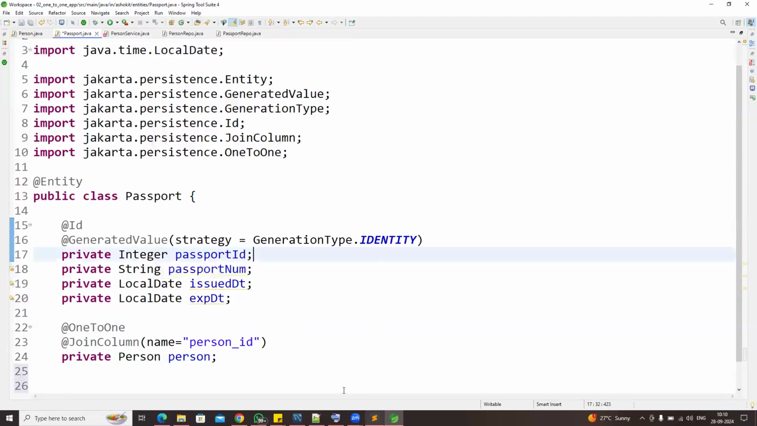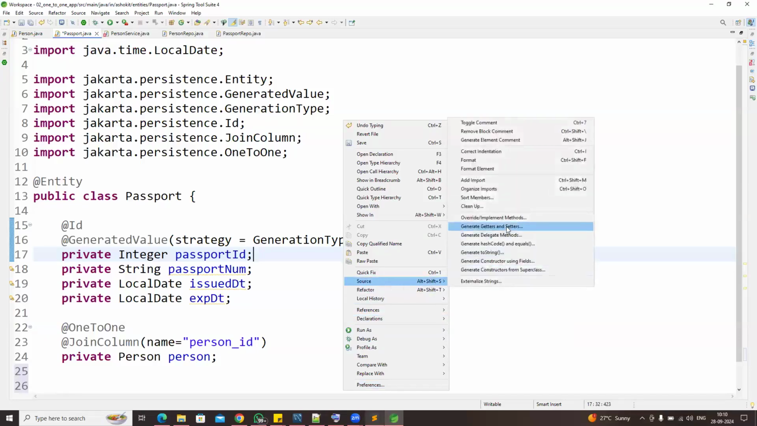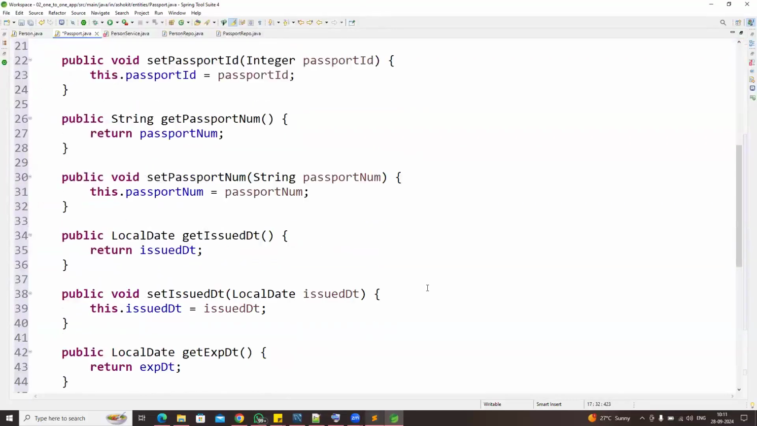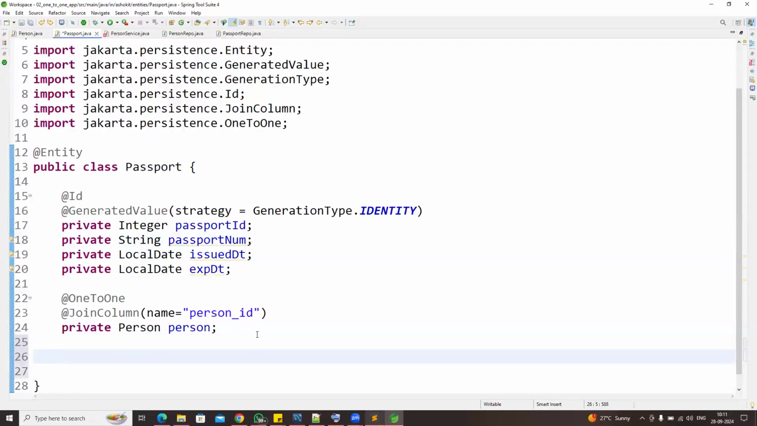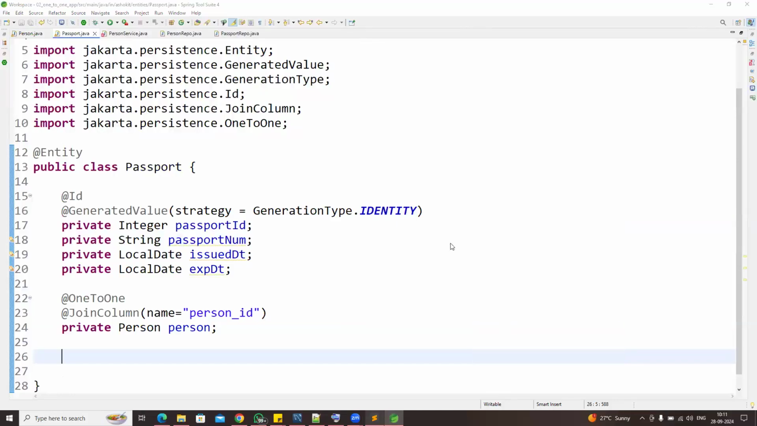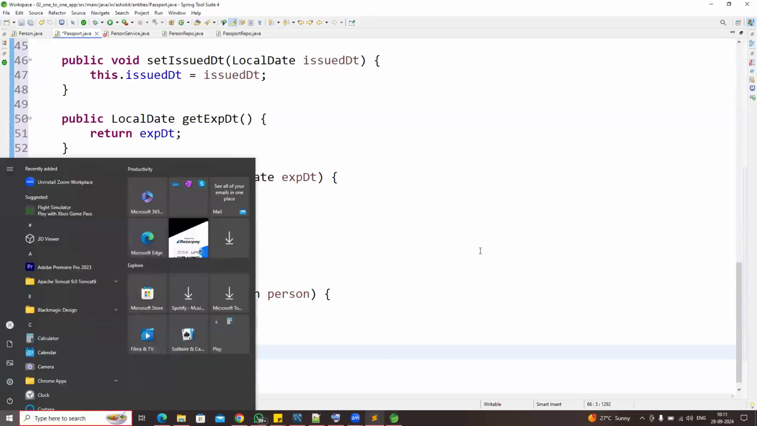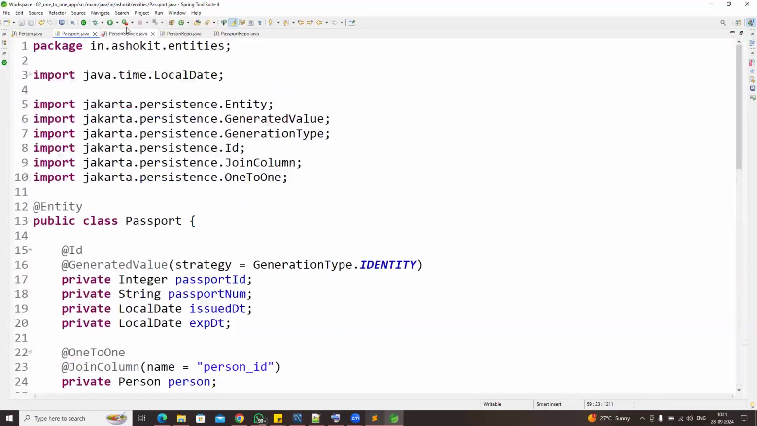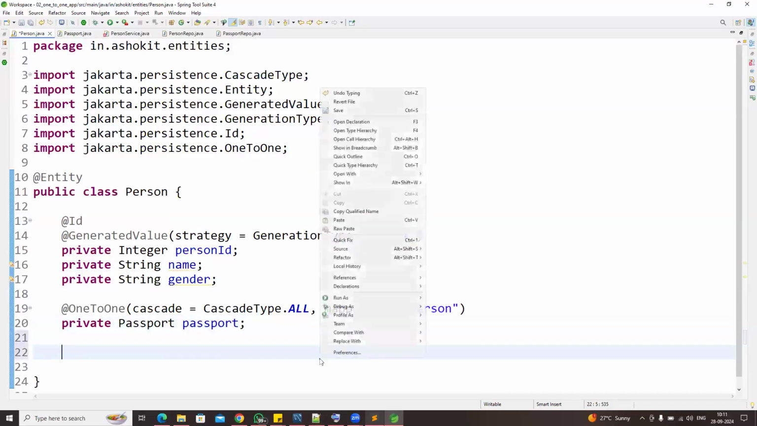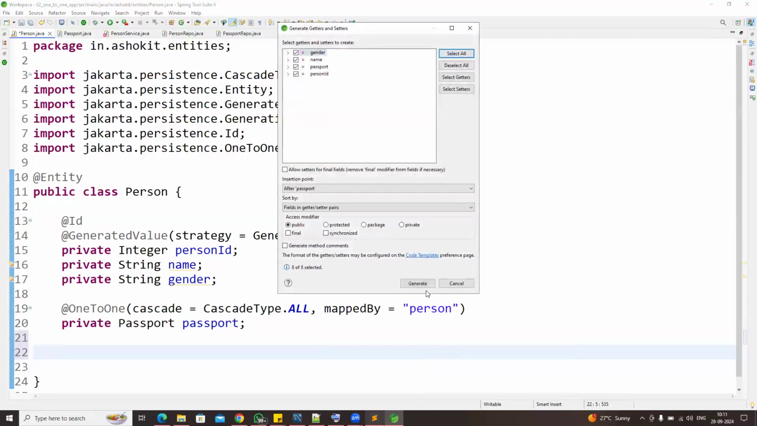Don't write the toString methods when you are working with the relationship. Always generate the setters and getters. If you write the toString, then there is a chance of getting a StackOverflowError. So source, generate getters and setters, select them and generate. My setters and getters are added for this passport, and the same thing for the person also. Generate the setters and getters.